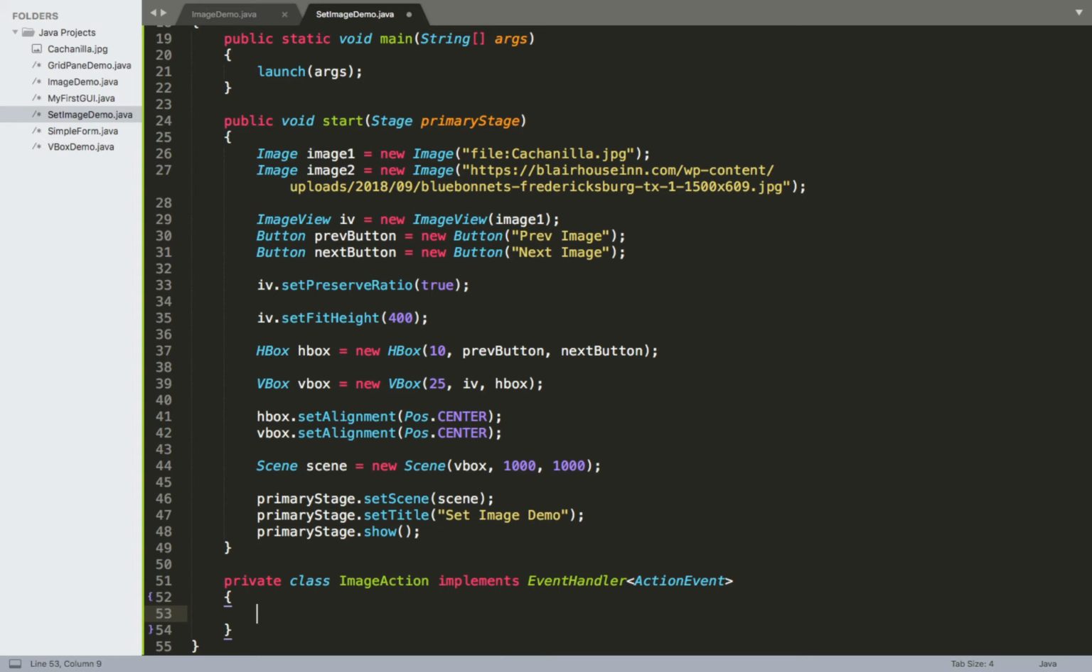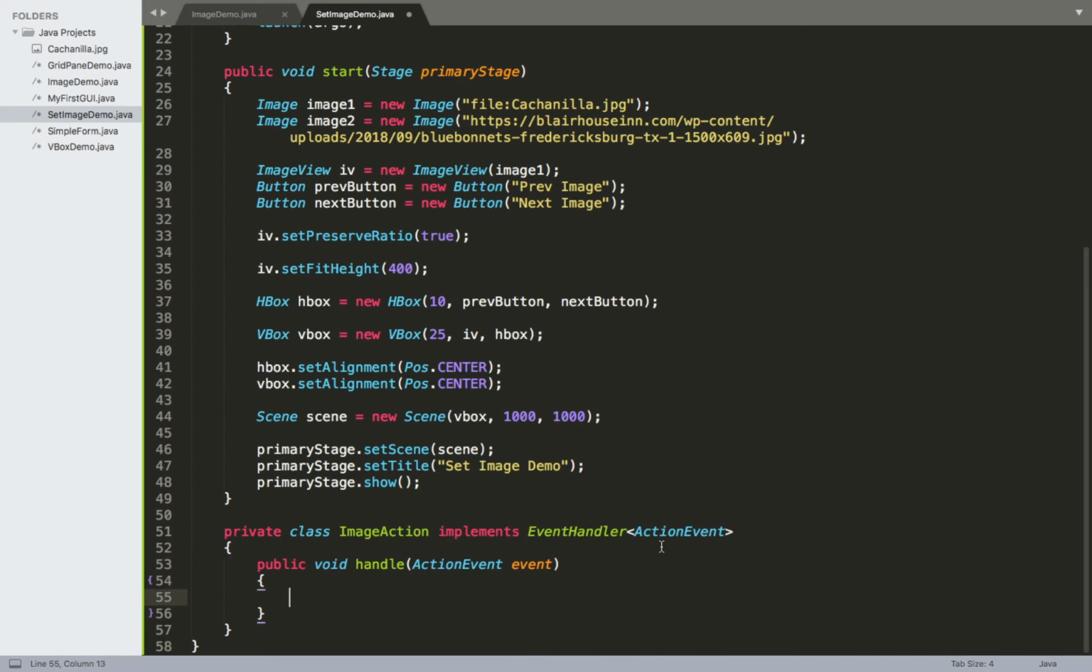So we've set up our image action. This is going to implement our event handler. We'll go ahead and implement the handle method. So we'll do public void handle, we'll put in our action event, and then we'll start adding in some code for this.